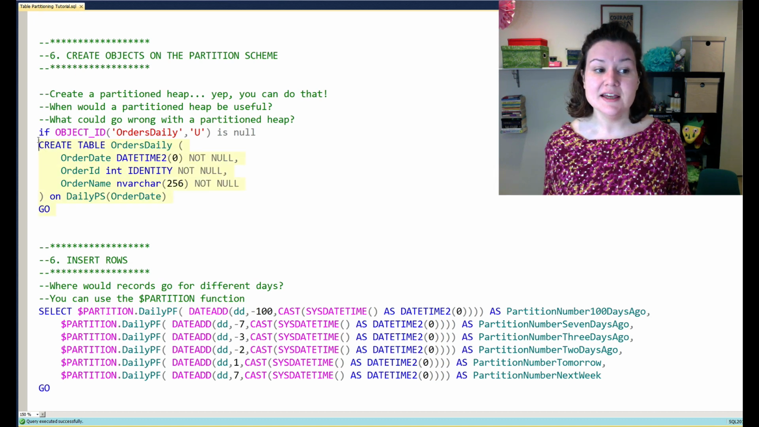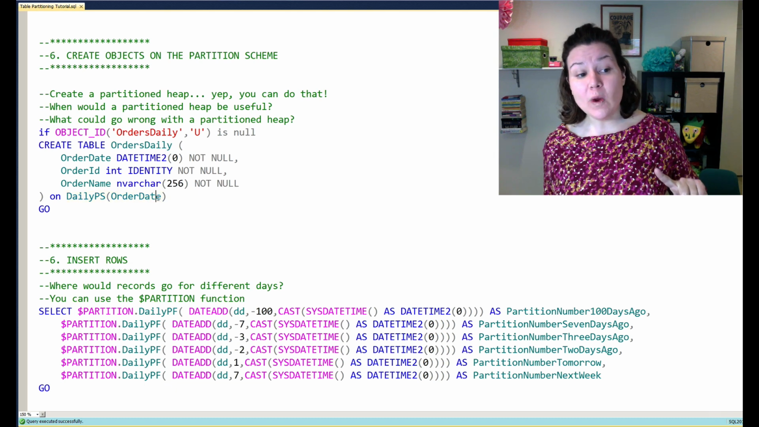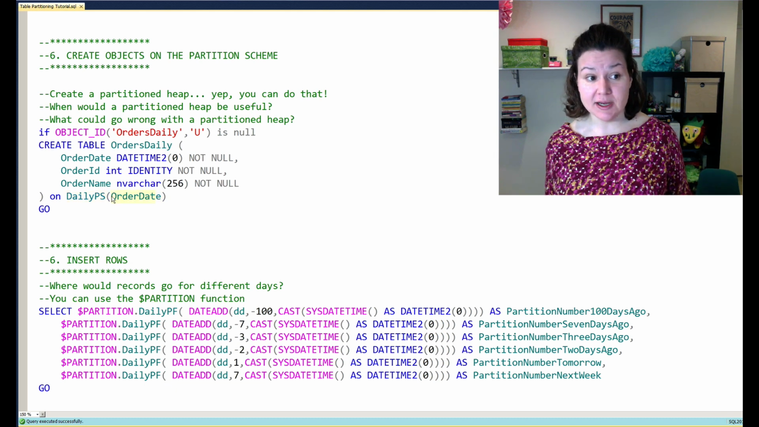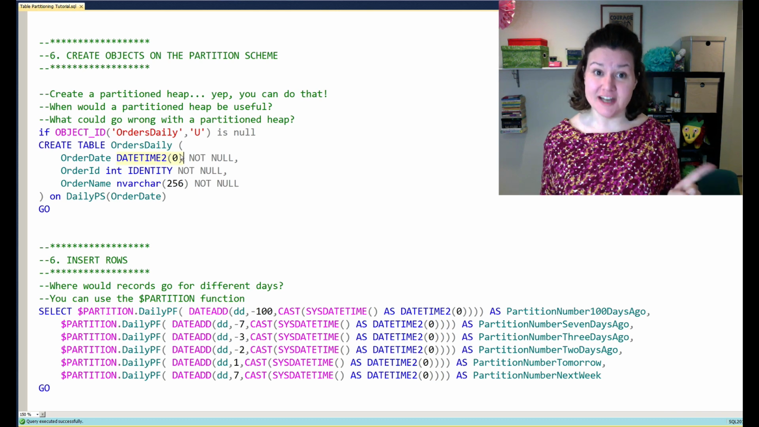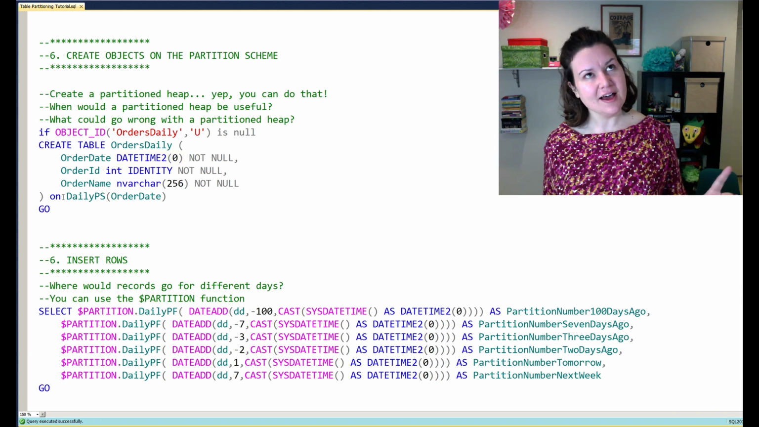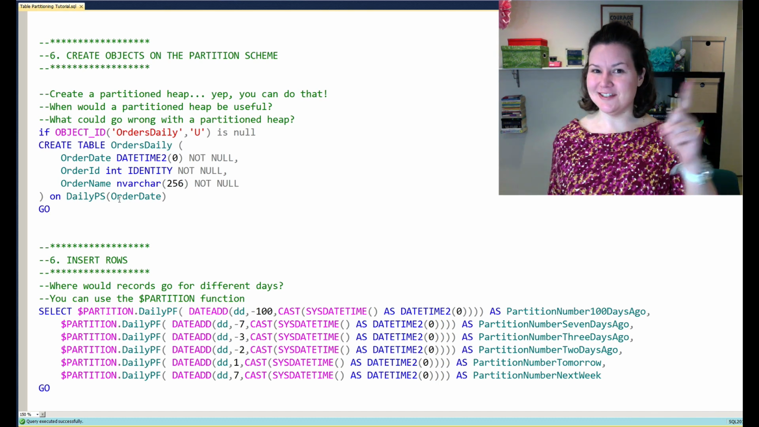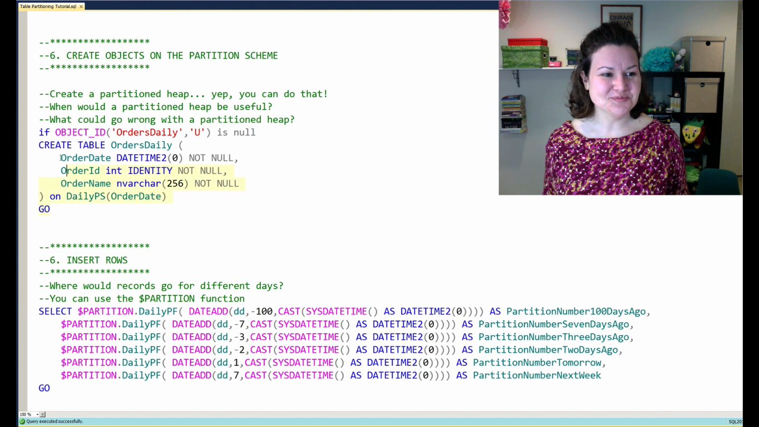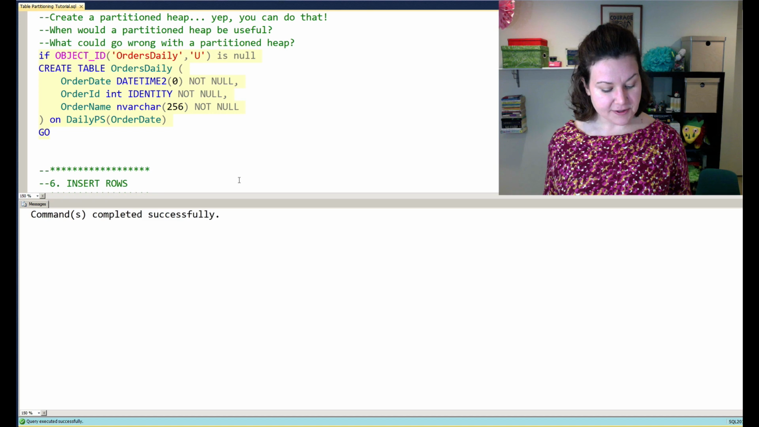So I'm creating a table named orders daily, and I am placing it on my partition scheme. And when I do that, I tell it which column I will be partitioning by. In this case, I am partitioning by the order date column, which is a datetime2, which matches what I defined in my partition function. So I create the object on the partition scheme, specifying the partitioning column that matches the partition function. Clear as mud, right? Here we go. We have created our table, and that created successfully.